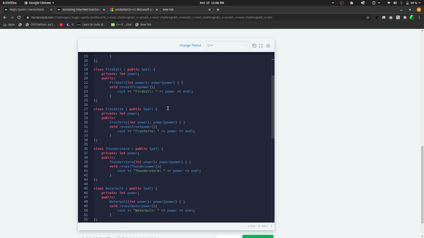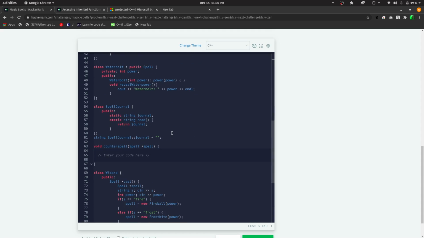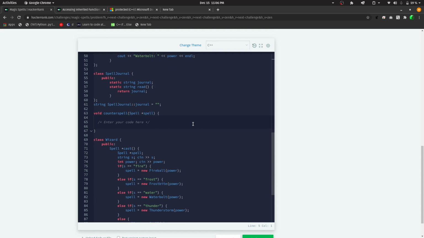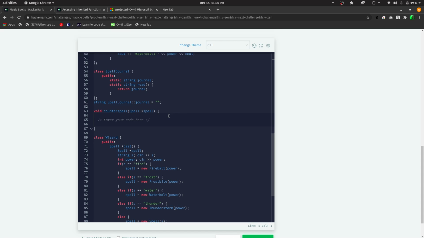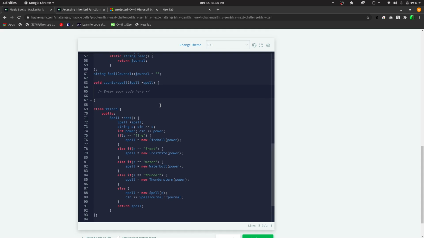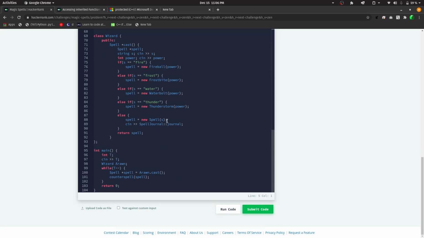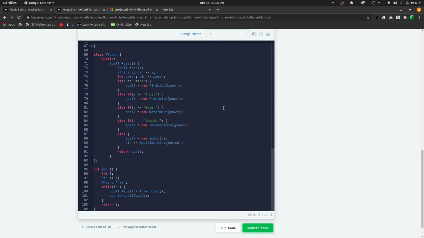Spell, fireball, public spell. Okay, thunderstorm, waterfall. Those are spells. String spell journal. Journal will be set to okay. Variable counter spell. Okay. Spell.